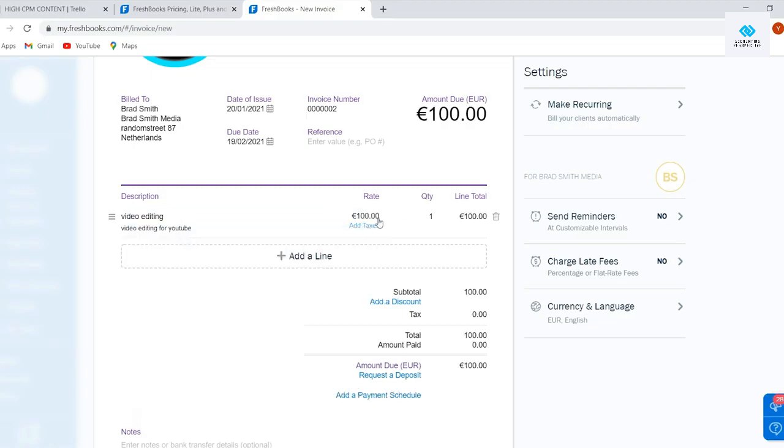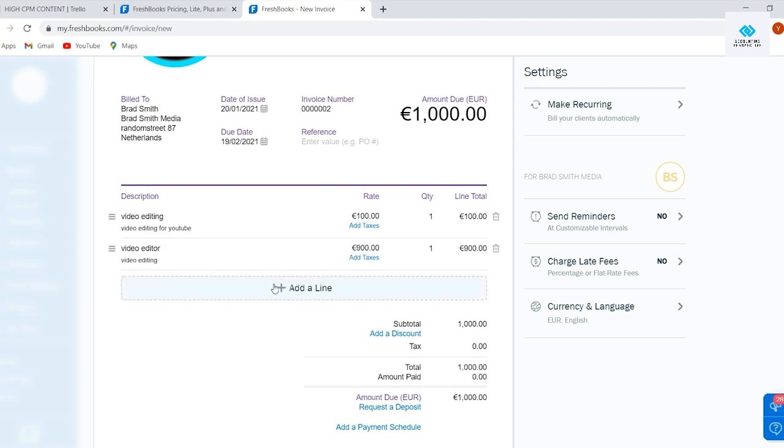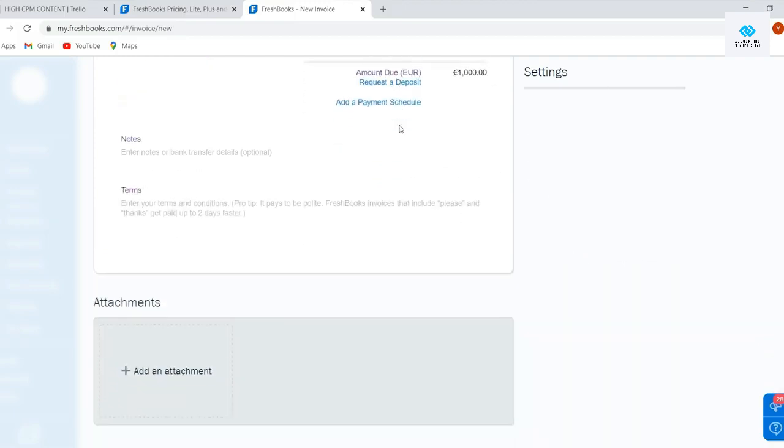So you can simply click on that, and you'll see it then goes to 100, and the amount due goes to 100 euros as well. And you can add multiple of these. So let's say I also want to add that one. You can see the total price is now 1,000 euros. And that's pretty much how you can create an invoice with this software.